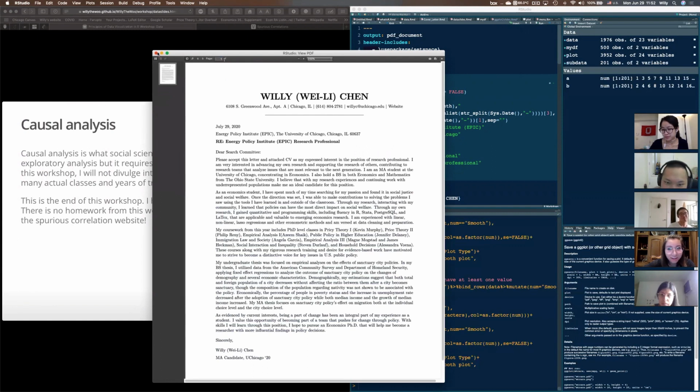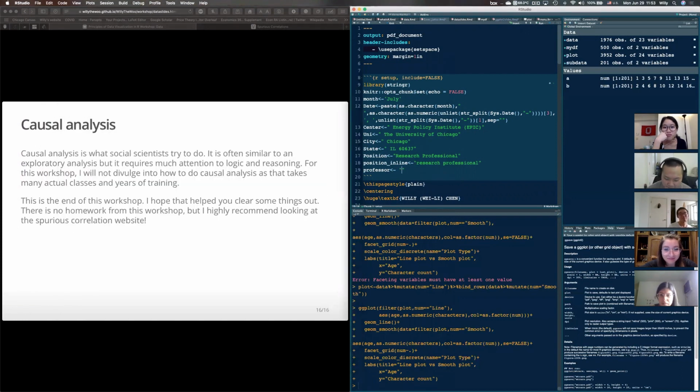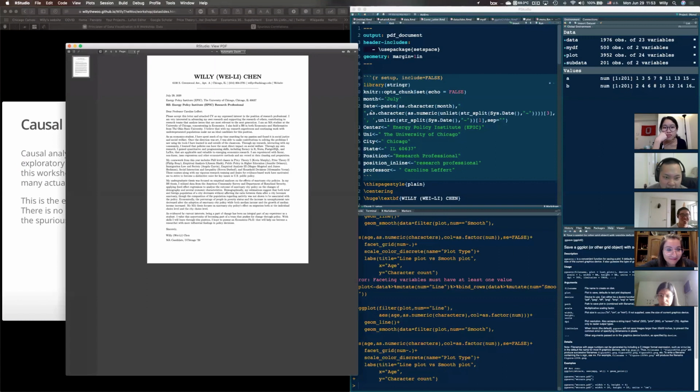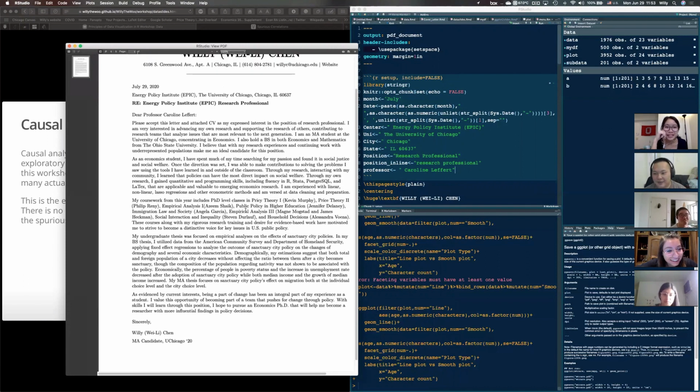That is so cool. So you could do your resume that way too. Oh yeah, easily. And I even wrote it so that if the professor part is NA, it says Dear Search Committee. If I write a professor name, it'll say Dear something something. So if I say Dear Caroline Leffert, I click knit, and it'll say Dear Professor Caroline Leffert. That's so exciting. Yeah. R Markdown is all about how to be lazy.